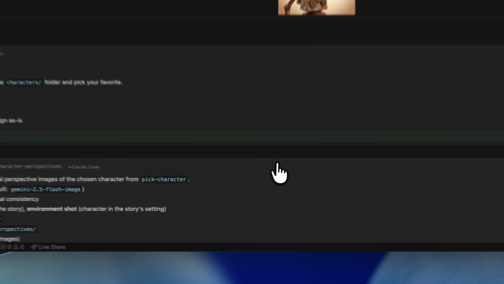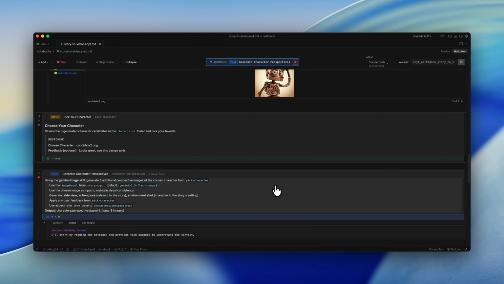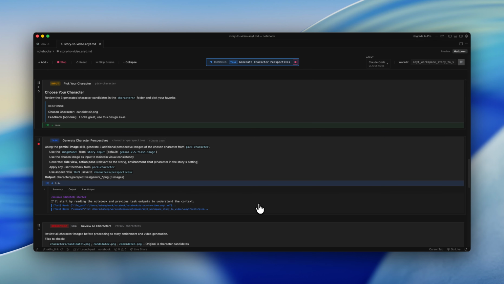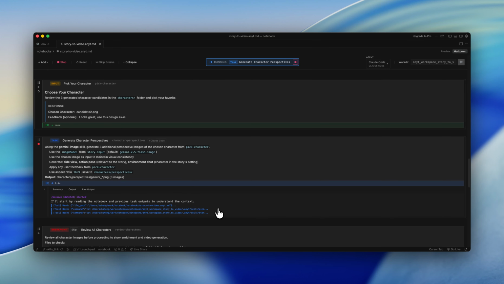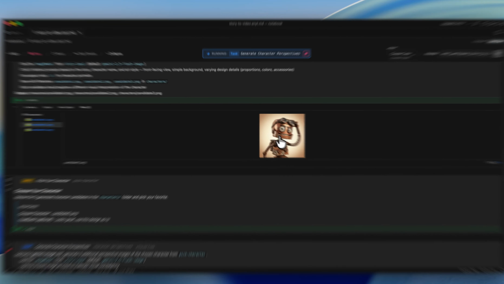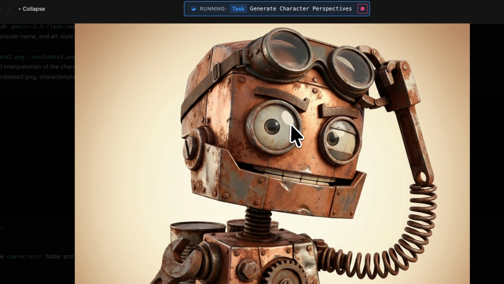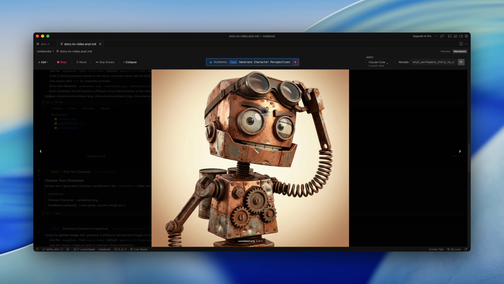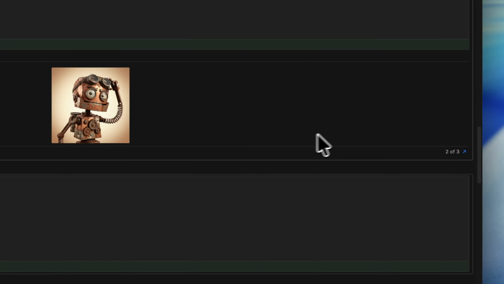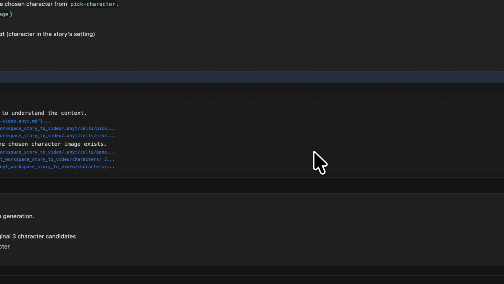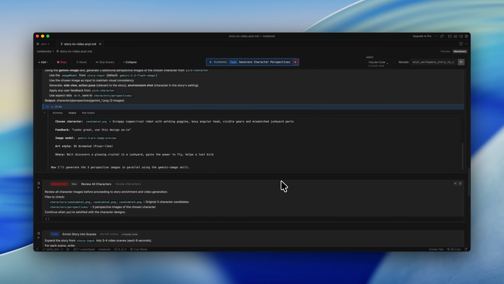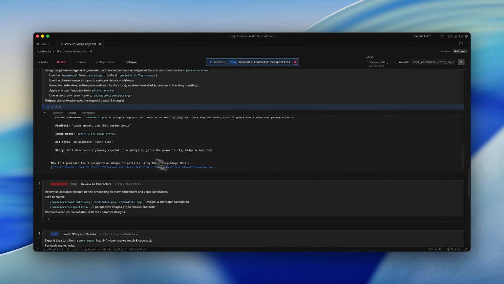Now, to make the image more consistent, we will continue to use Nano Banana to make more perspectives of the character. So this is our main character. We can see this looks very good. I think that looks cool. So we choose candidate 2 as our main character, and it will generate more images.